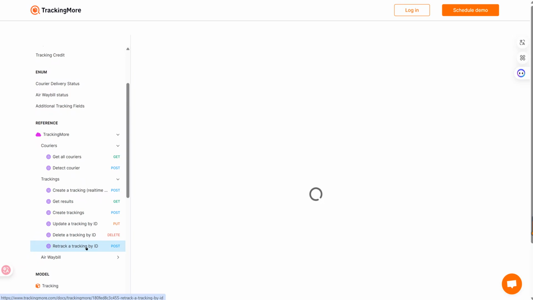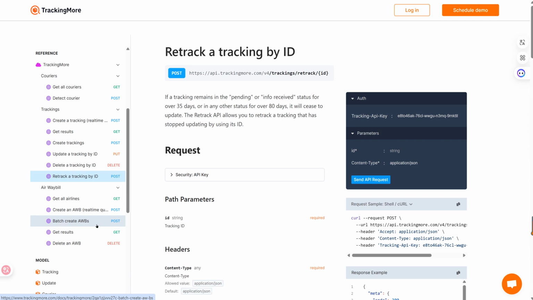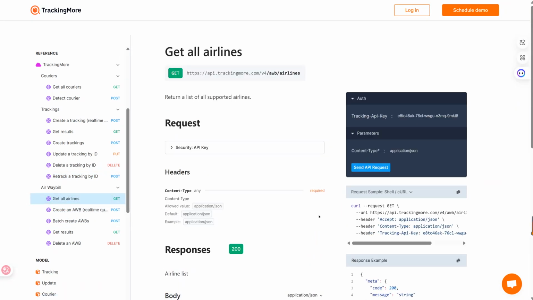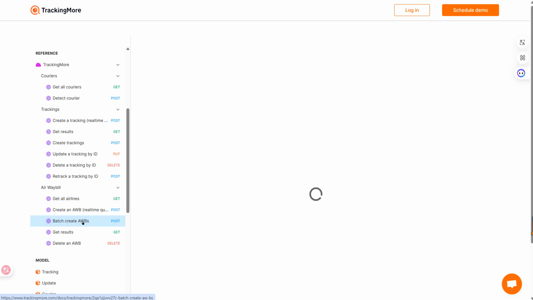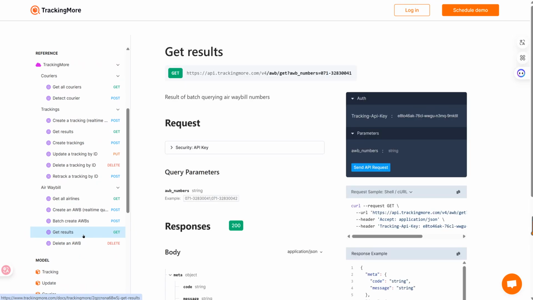For airway bill tracking API testing, you can use the Get All Airlines endpoint to see all supported airlines. You can also create a real-time tracking request for air shipments, or use the Batch Create Airway Bills endpoint to submit multiple airway bill numbers at once. Then retrieve their tracking results with the Get Results endpoint. If needed, you can delete a shipment query by airway bill number using the delete endpoint.